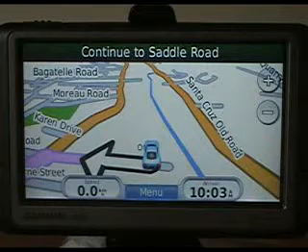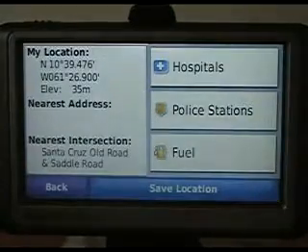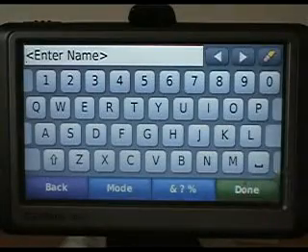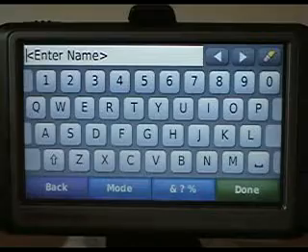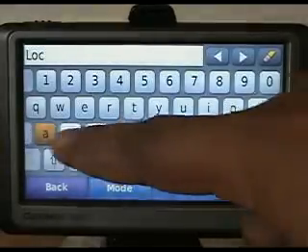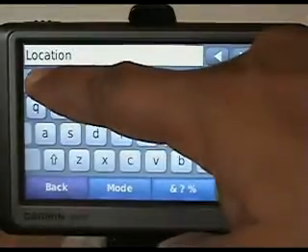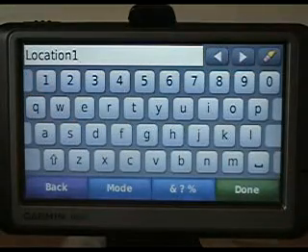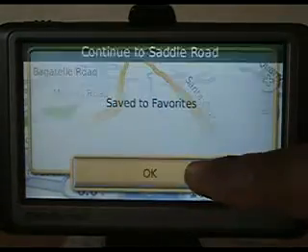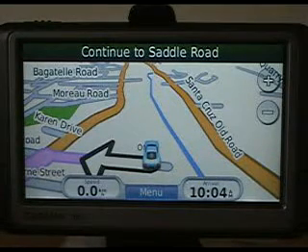Okay, so to do that, let's say I want to save this particular location. I simply tap on the car and it shows you the coordinates. I click save location and I can enter a name. Now I don't have a particular name to enter, but I'll just call it location 1. Alright, so I'm going to save this as location 1 and I click done. It says save to favorites and I click OK. Alright, so now I've saved that as a favorite.